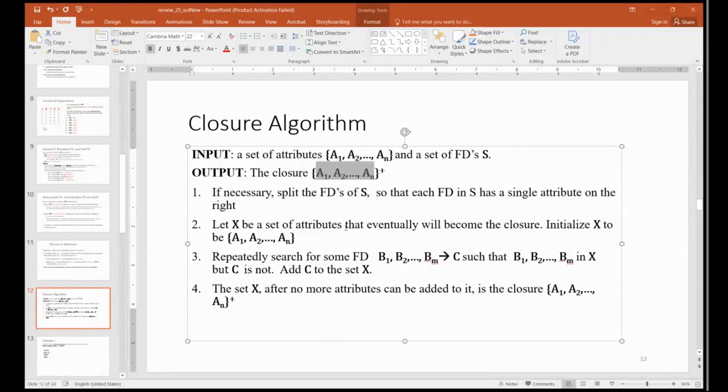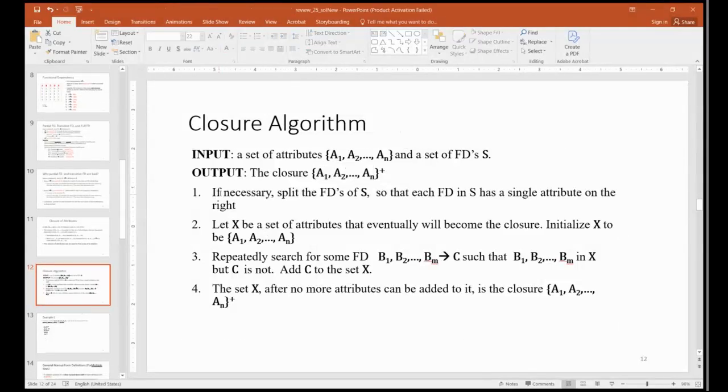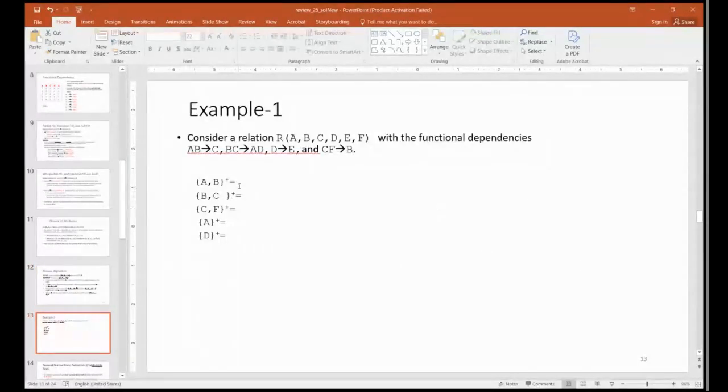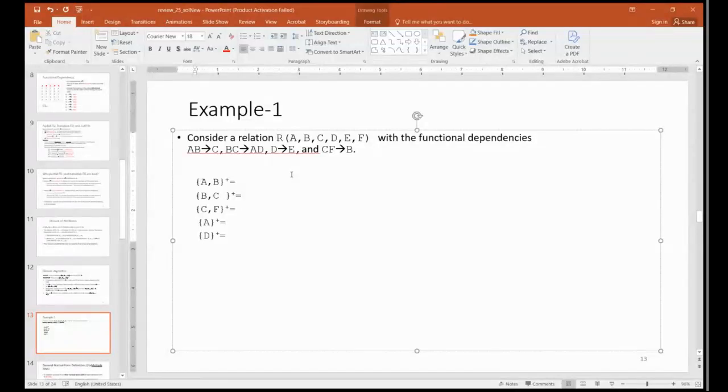So in this case, we grow the closure step by step by qualified functional dependencies until we are no longer able to grow it. Then the resulting set of attributes will be the closure of the starting attributes. So let's see the example here. We have a relation schema, and we have a set of functional dependencies defined on it.